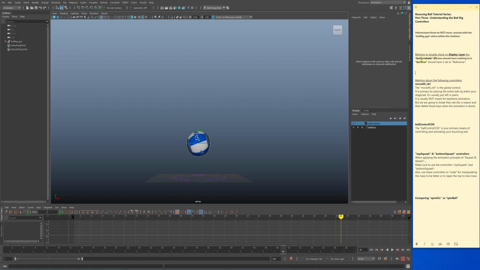Next, the ball geo in the display layer should always be set to R for reference over here. That way you don't select the geometry, the mesh for him. You don't want to accidentally keyframe the mesh body. That will cause issues down the line. So you set it to R. But you do not set R to your ball controls, because that way you can't select the controllers. Alright, so that's good. Next.